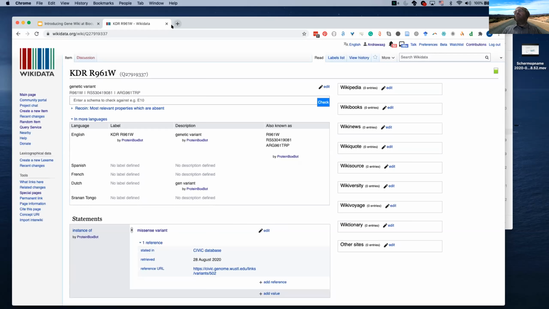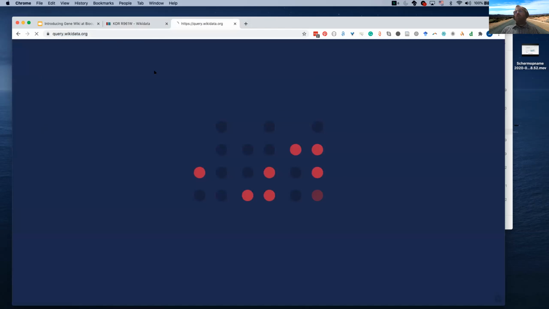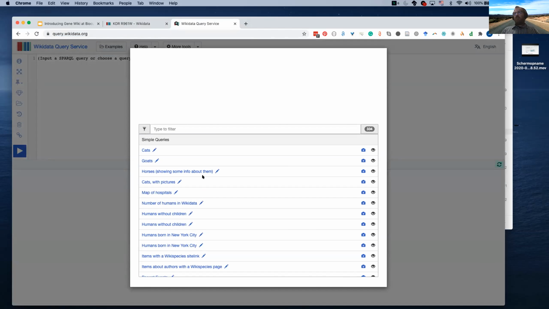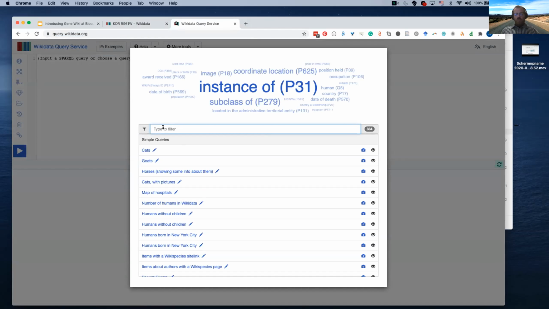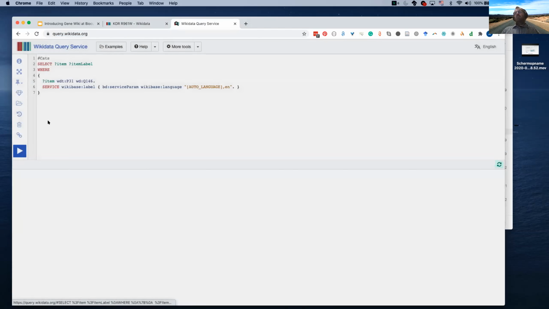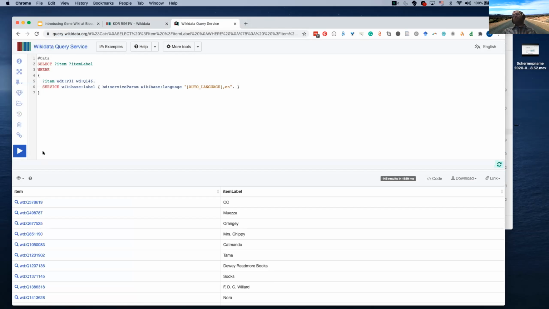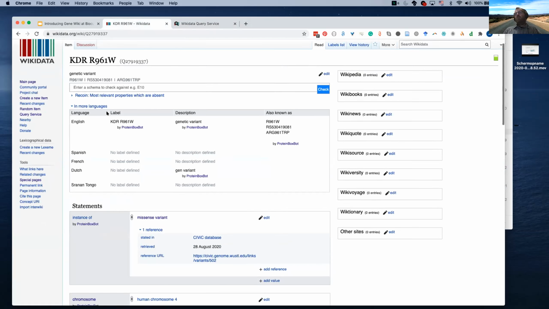And this information is then also available in SPARQL queries. So we can, for example, start with a quick query here, and you can make it as complex as we want, and we'll demonstrate some more complex queries later in the program.